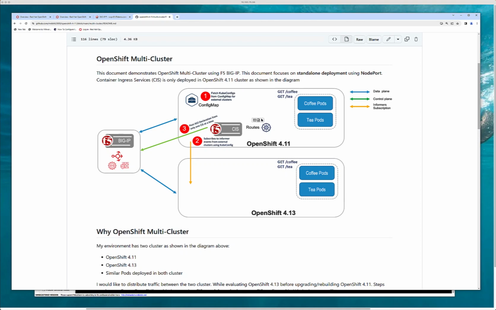Hello, YouTubers. So today's video is going to be focused on multi-cluster. And when we talk about multi-cluster, specifically this is for OpenShift Multi-Cluster. Next week, I'm going to be dropping a preview on OpenShift Multi-Cluster. And let's talk a little bit about what that means.